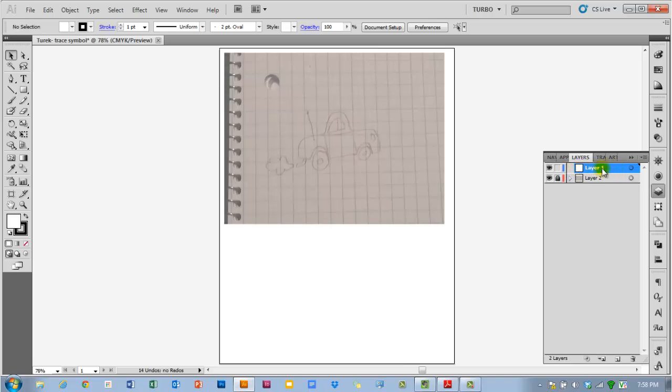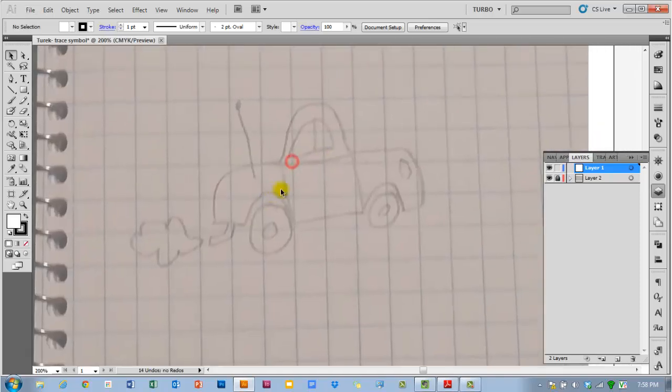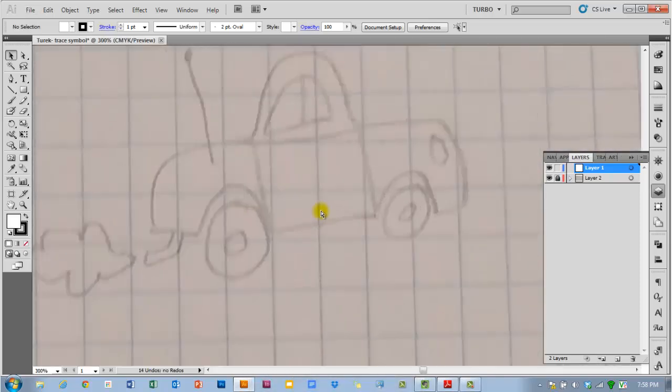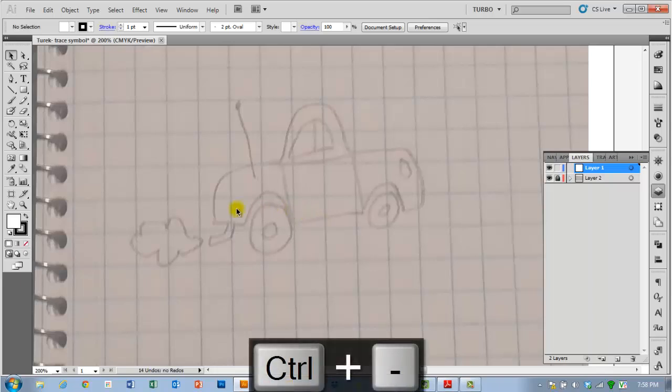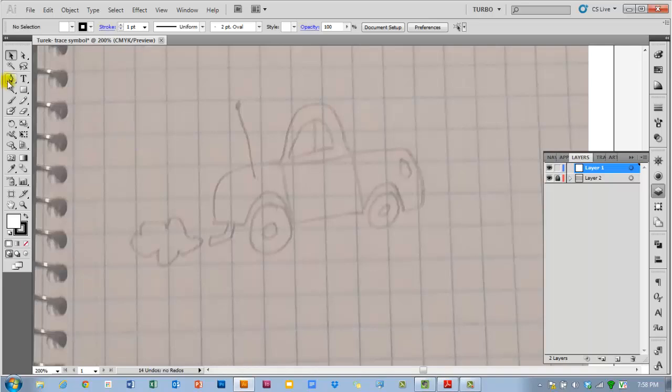So now I'm going to go to my work layer here, and then I'm going to zoom in on my car here. Remember, you can zoom in using Control plus or minus, or you can hold down the Alt key and use your scroll wheel. I'm going to switch to my pen tool, okay, and then I'm going to start tracing this.